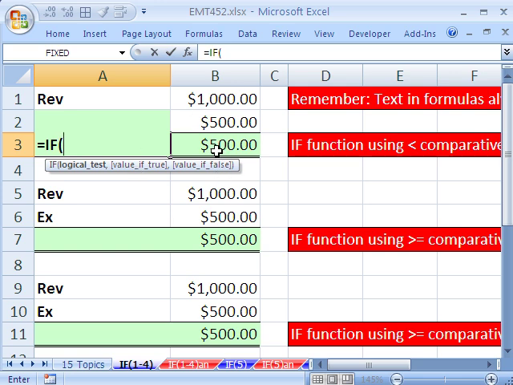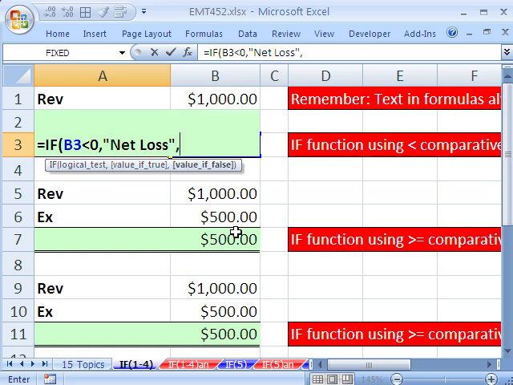Well, let's just start out with the easy one. Let's just say, is our calculation over here less than 0? If that cell is less than 0, then what do we want? We need the label net loss. That's the value if true. Otherwise, we want the label net income.